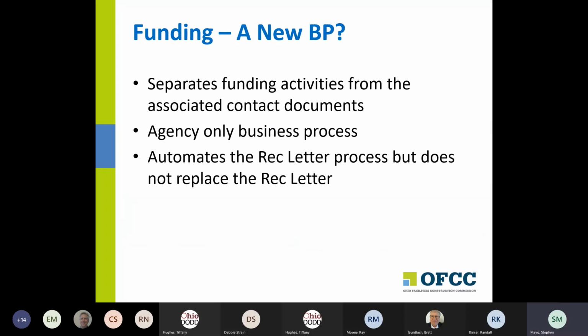We talked about the funding sheet. Let's talk about the funding BP now. And the funding BP is, in fact, a new business process. We were working to make the business processes and the workflows within OCI consistent for school facilities and agency higher ed projects.